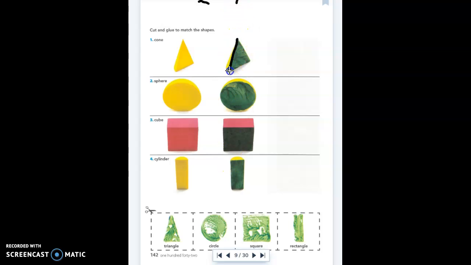So with our cone, when they cut that guy in half, what shape did they give us? Well, they gave us a triangle. So I would cut out this triangle shape, and then I would just glue it right up here. I'm just going to draw it on mine since I can't cut on the computer, but you get the idea.